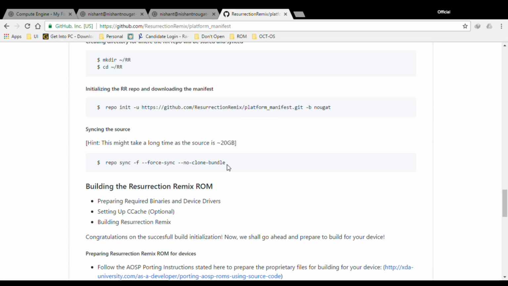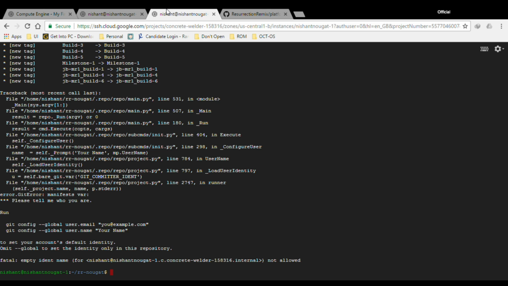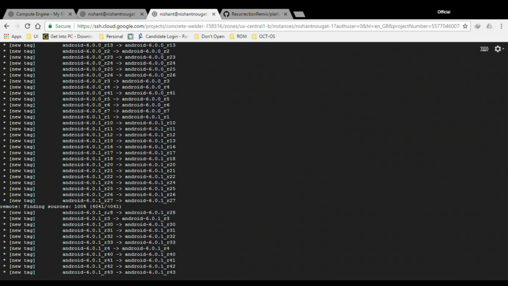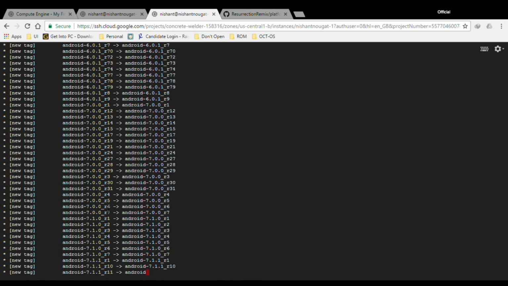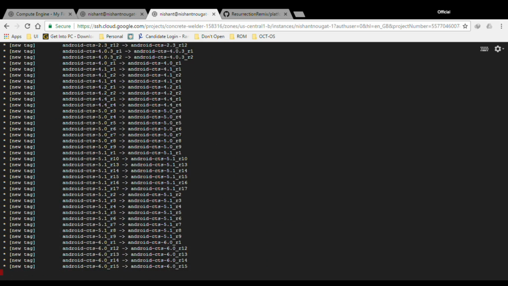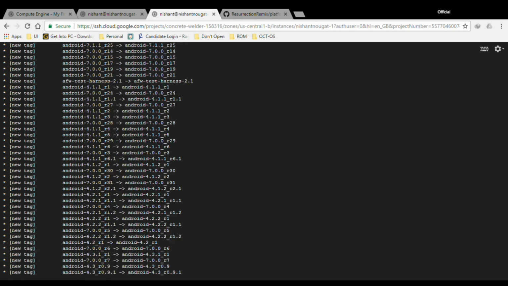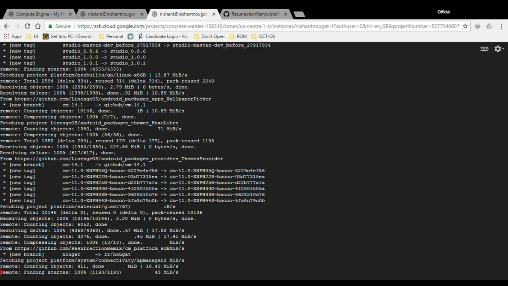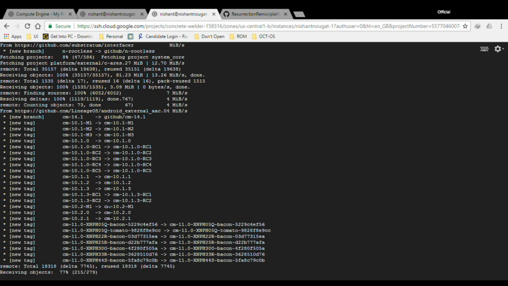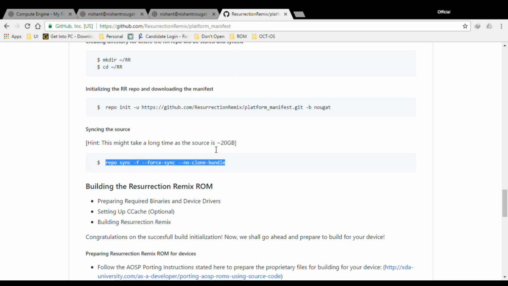Next we have to copy that repo sync command and again paste it there in the terminal. This will start downloading the ROM sources and this will take a time because the ROM sources are around 20 GB. So it will depend mainly on your internet connection.